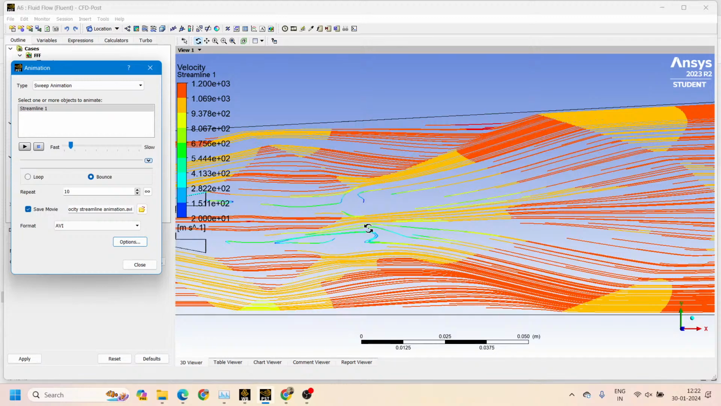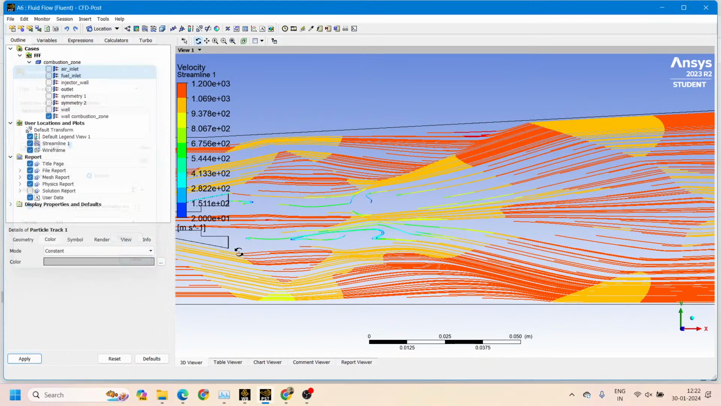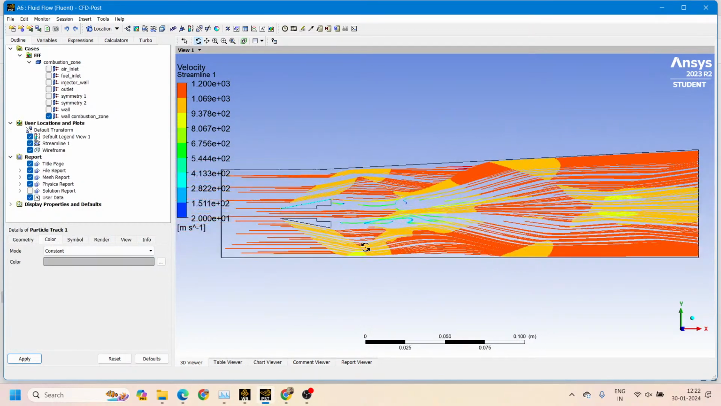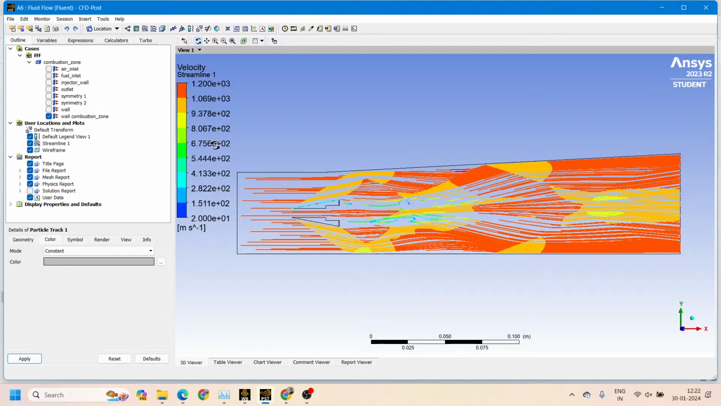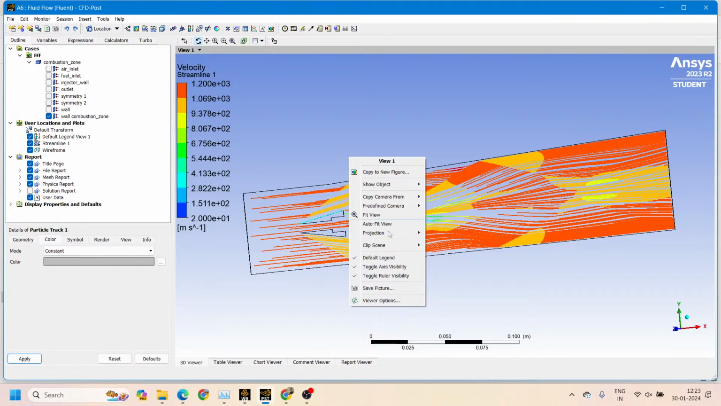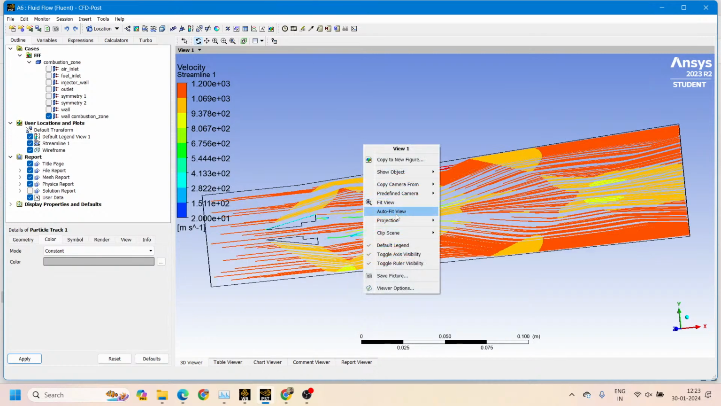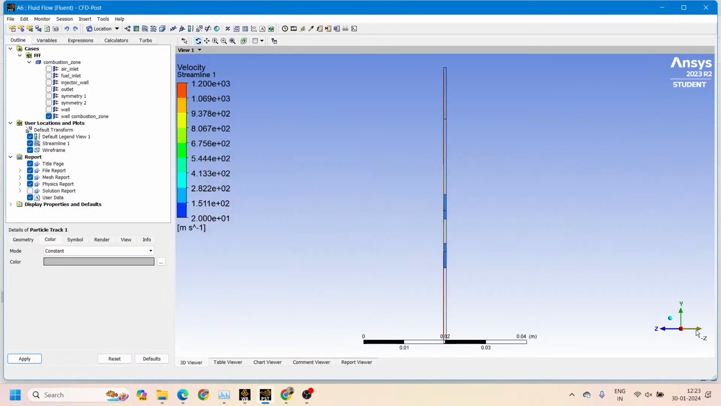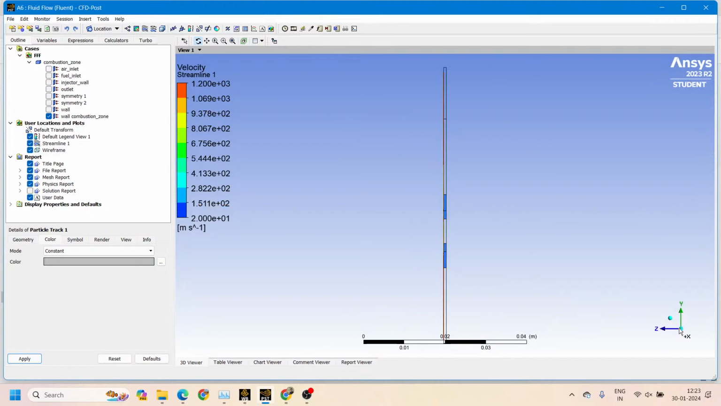To get the streamline. Okay, we can also save this picture, save movie, click on close. And if I want to save this line contour, I can right click it, click on fit view, and click on auto fit view, so that whenever we move anywhere, it will automatically get fitted.